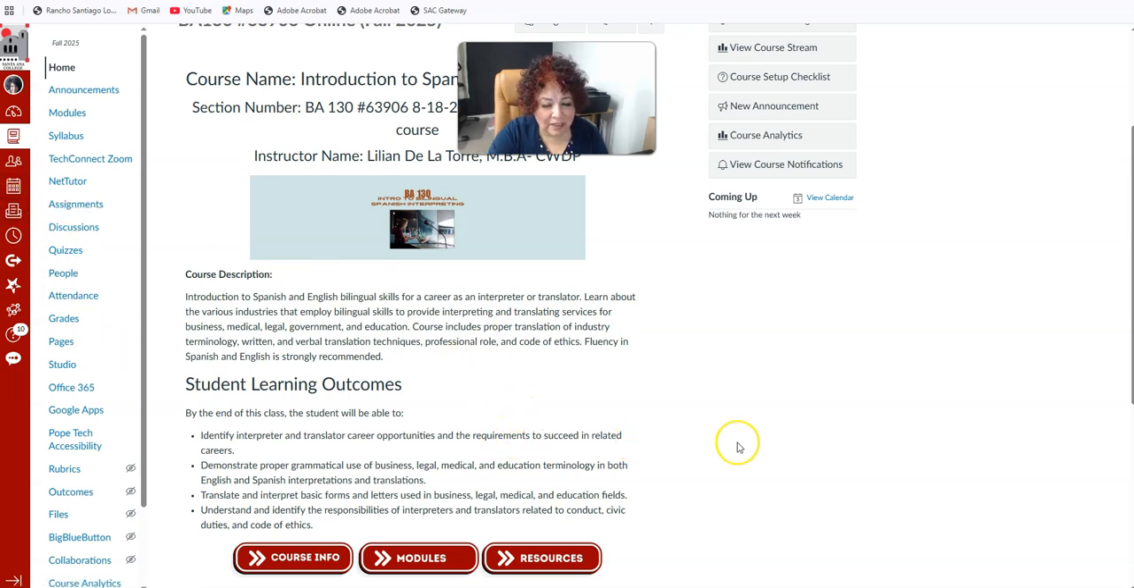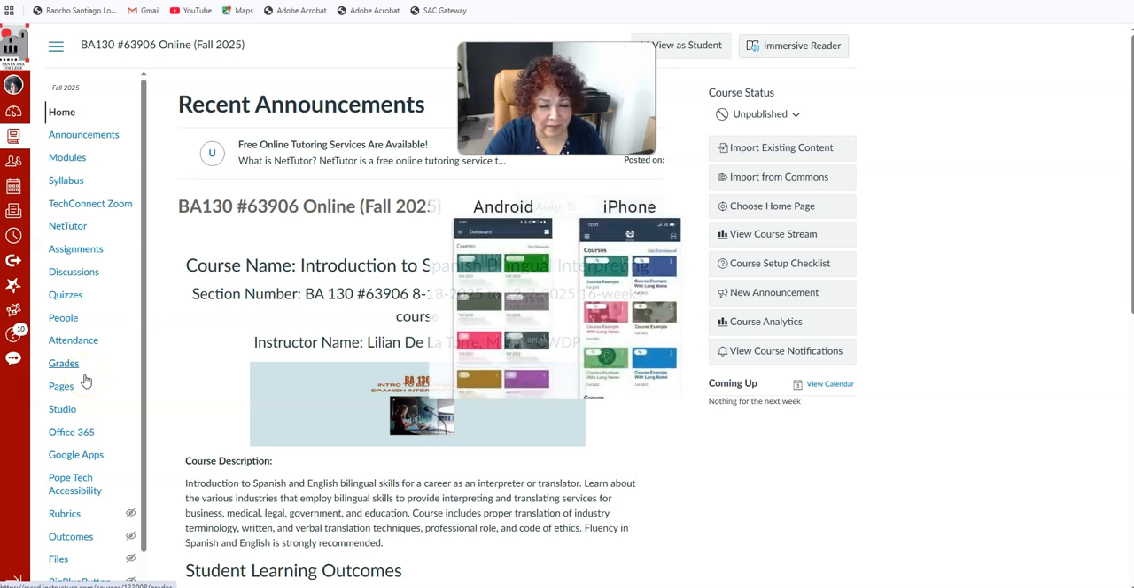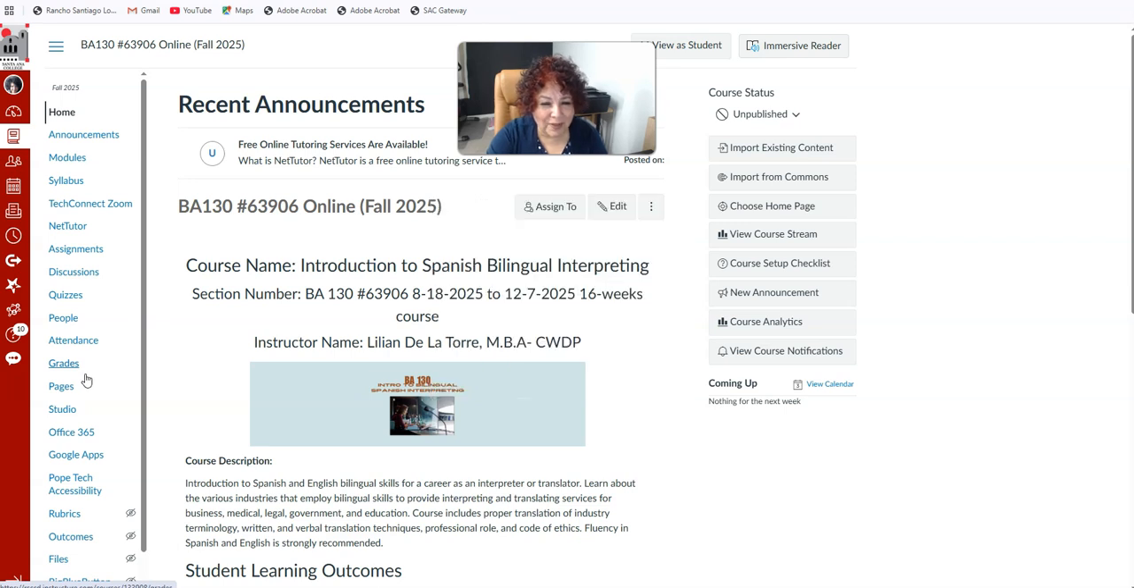The very first thing that I would like to go over is the syllabus. Here, in the navigation panel now, I also recommend that you download the Canvas app on your phone, on your smart devices, especially if you're working, you have a very busy schedule. It's best if you also have it on your smart devices.